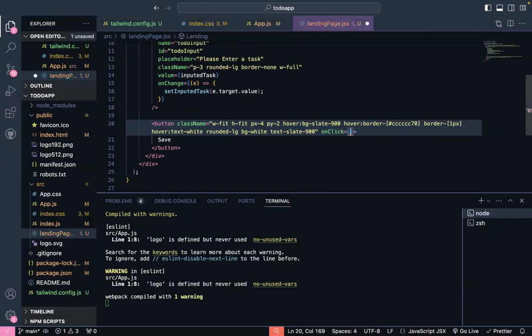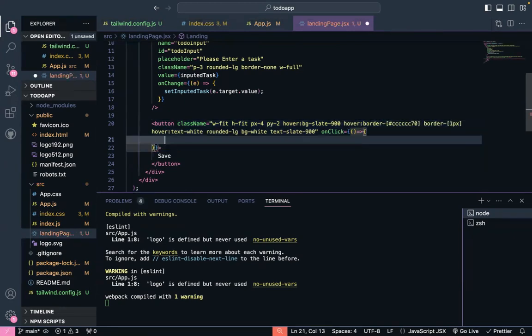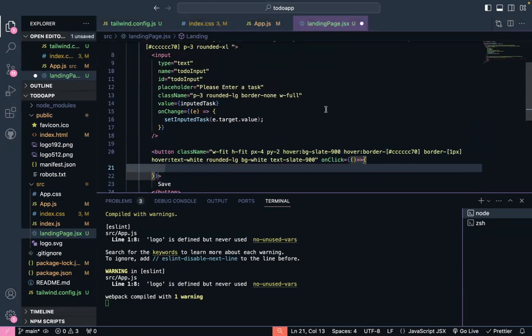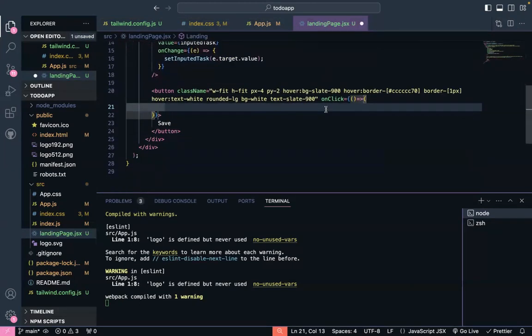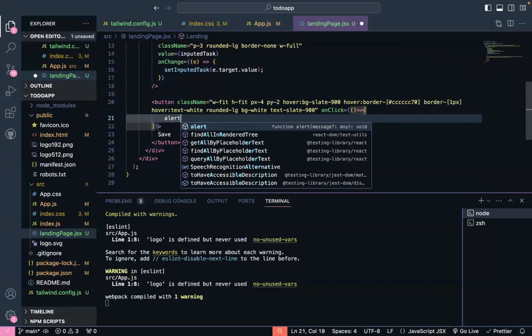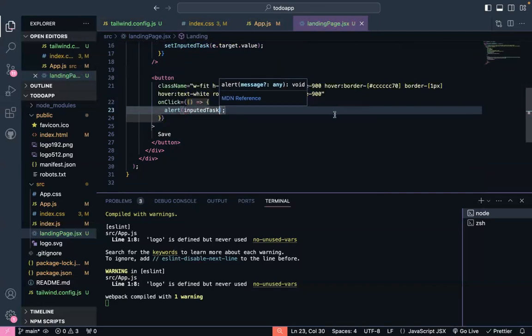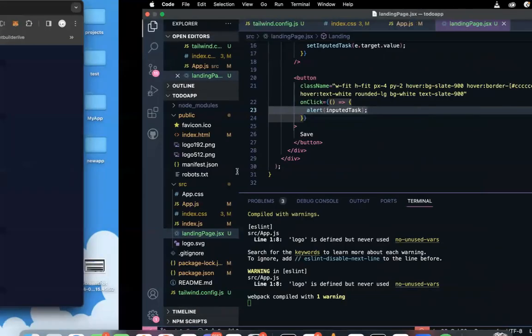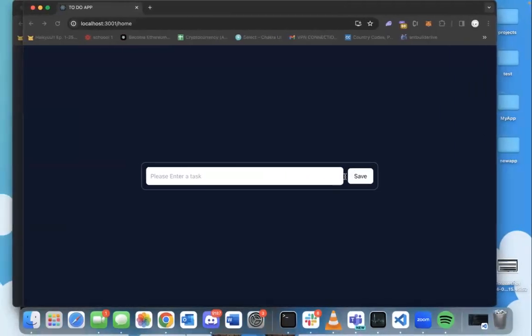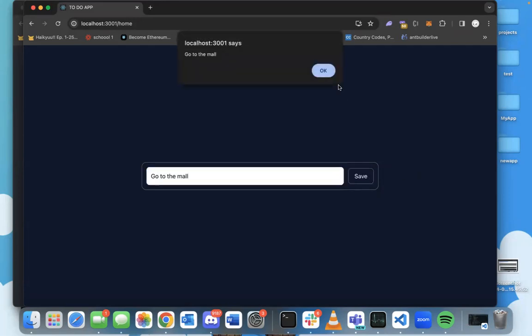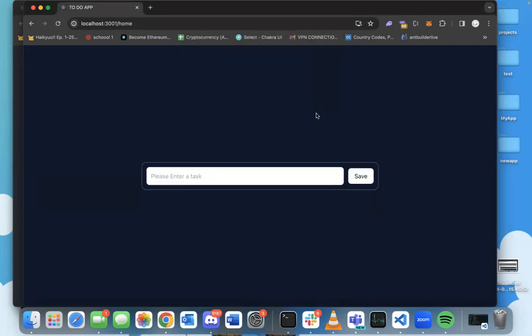So basically what I'm doing is that it takes in a callback function, right? I can basically say on clicking this button, I want to use a primitive JavaScript function like alert. I want to alert inputted task, right? So if I save this now, first of all, I come here and I say, go to the mall. If I save this, I get this prompt up here as per go to the mall, which is fine. If I reload, this goes away.